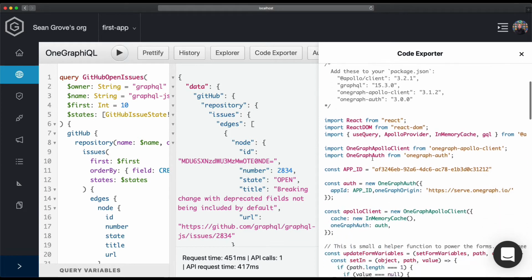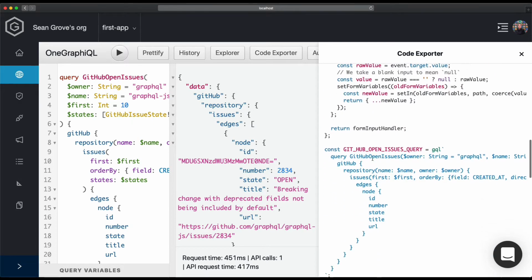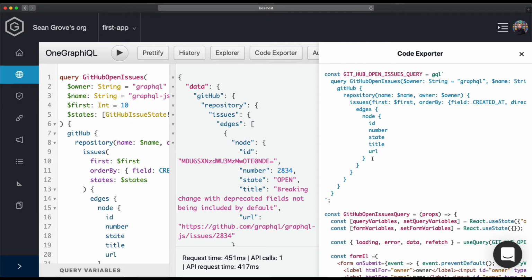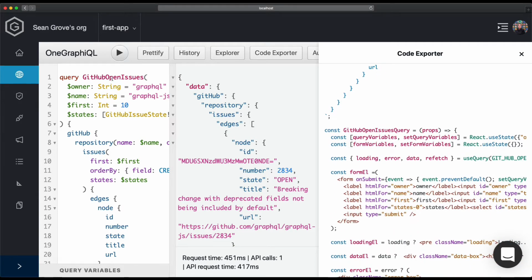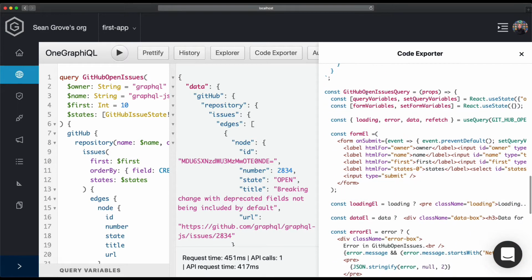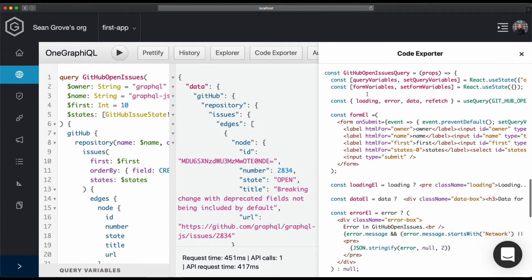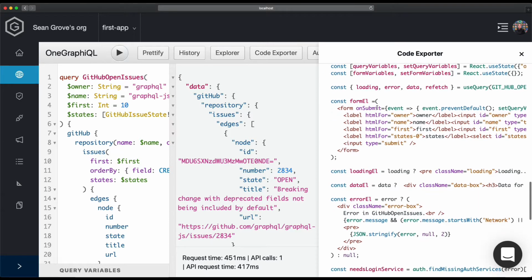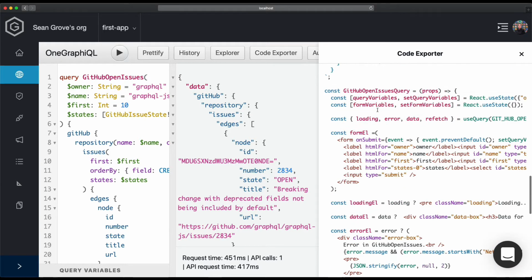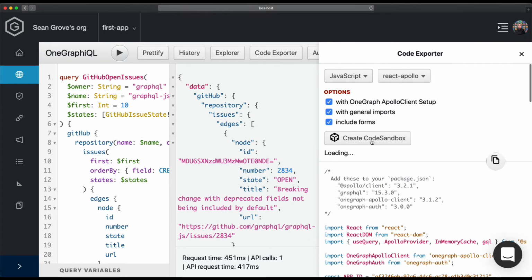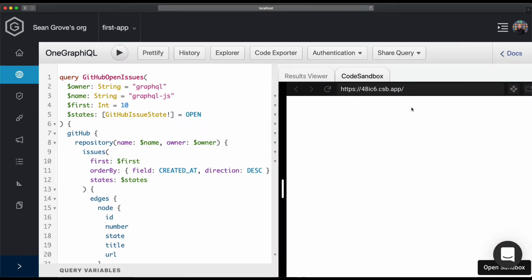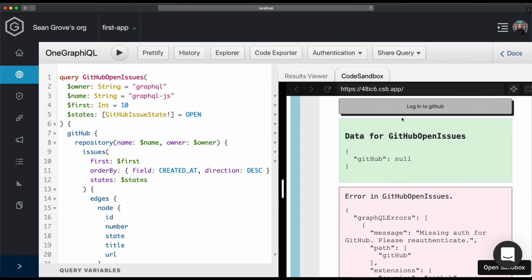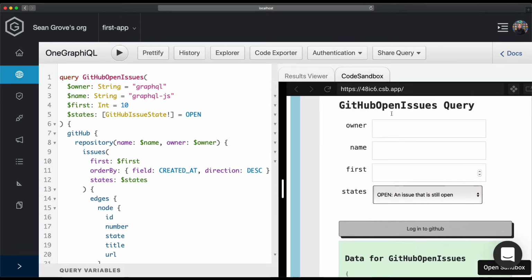Now, each of these snippets that we generate embed the best practices for GraphQL in that language or framework. So you can see here that for GitHub Open Issues, the operation has become a standalone React component. And it's just using the bog standard useState hooks, has a small form. It's very self-contained. So let's go ahead and pull this in. And once this loads up, you can see here that it tried to run that query, but it noticed that we weren't logged in. And so that's already baked in.